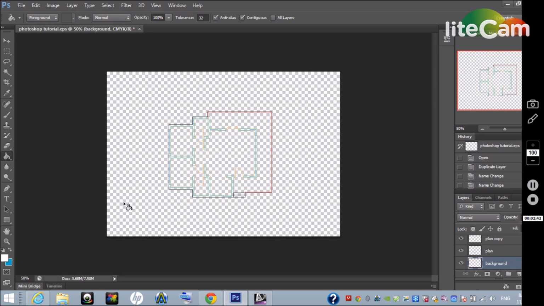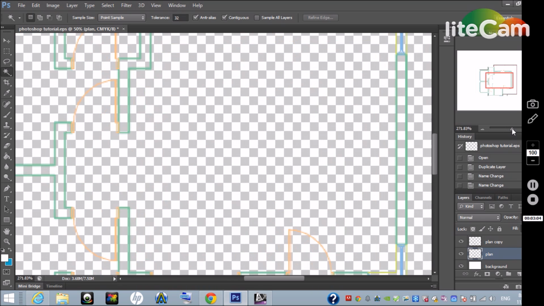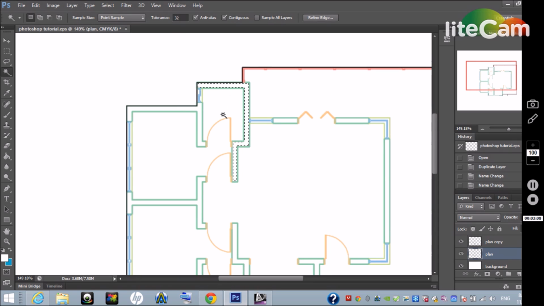Press on the bucket and click anywhere. So now the plan is clear. See, this is the effect of copying the plan. It gives it more intensity. Okay, so now we're going to use the magic wand to select the walls. Zoom in and make sure to select all the walls.